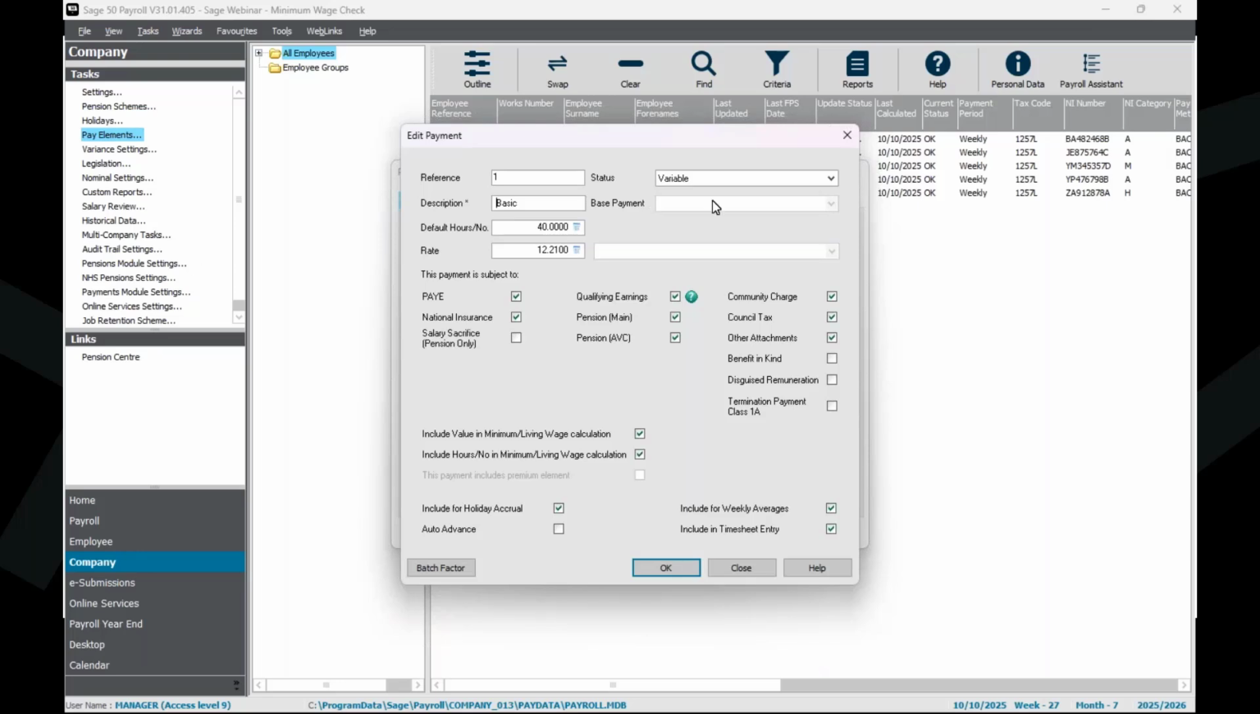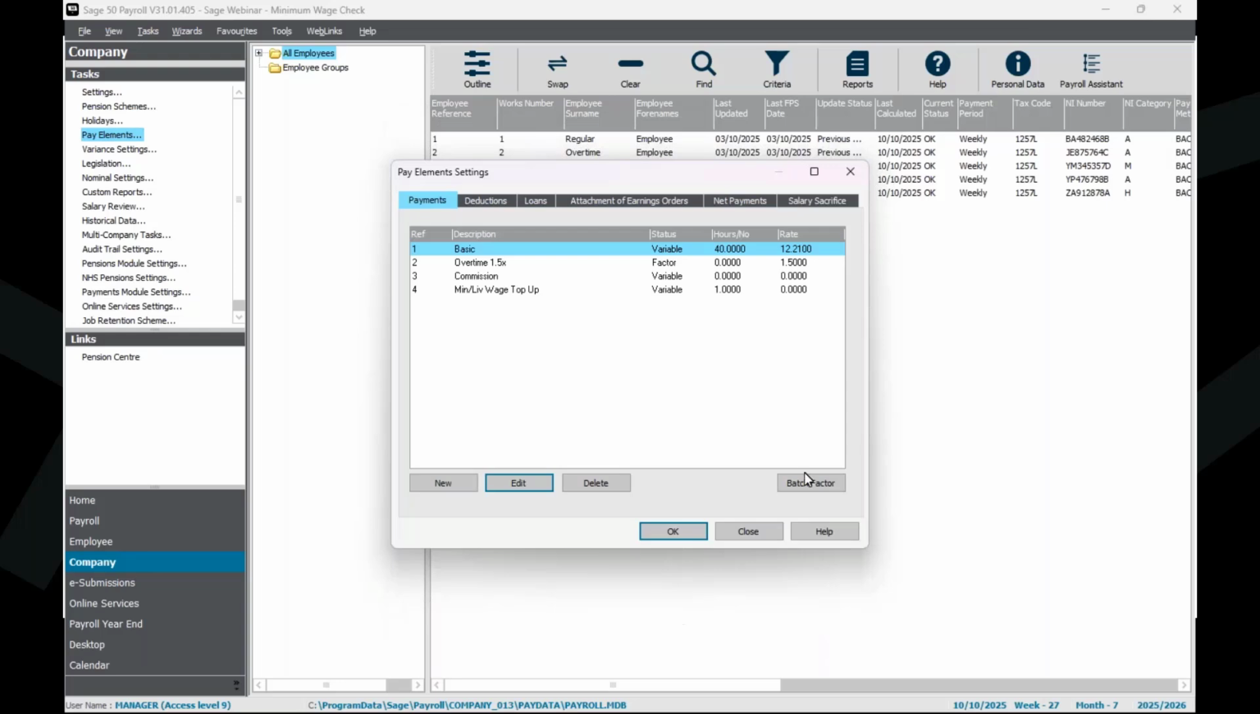Now, the bit I want to be focusing on is this middle option for my minimum living wage calculation. I've got both of these boxes ticked, so I want to include the value and the hours number value in my calculation. Because this is an hourly rate payment, I do want to include both of these within the check. So that's all ready to go. I've got my basic all set up to be included in that minimum living wage calculation. I'm just going to press OK on that.